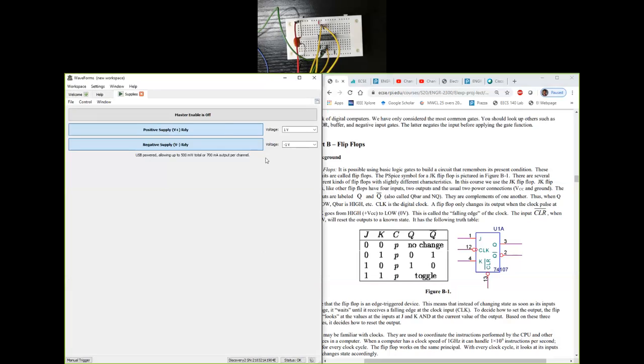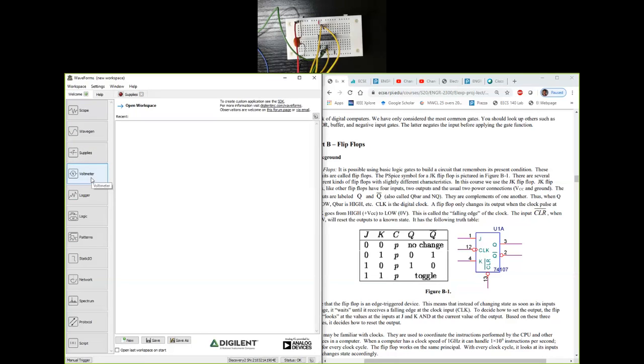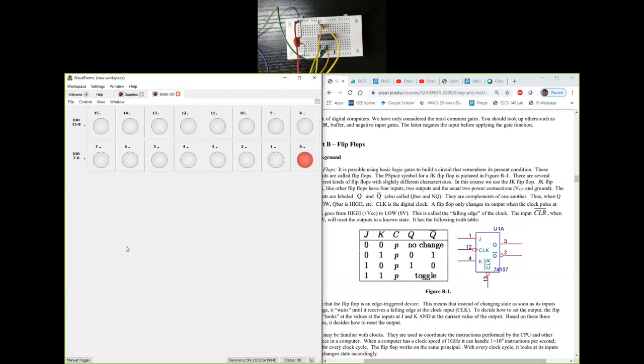I'm going to turn on the supplies tab, change this to plus 5 volts, and turn this on. I don't need negative supply, so let's turn that off. I already turned on supplies. Apart from that, I need static IO. So I'm going to start the static IO option, and I have 16 static IO channels that are visible in this particular view. I'm going to have to configure them appropriately because I don't know which pin I've connected to what.